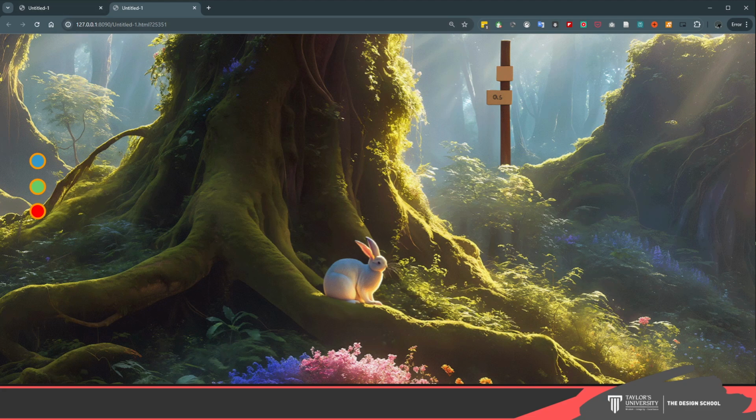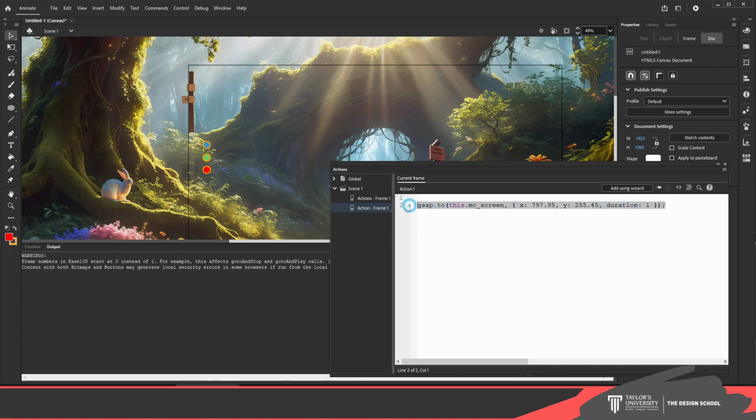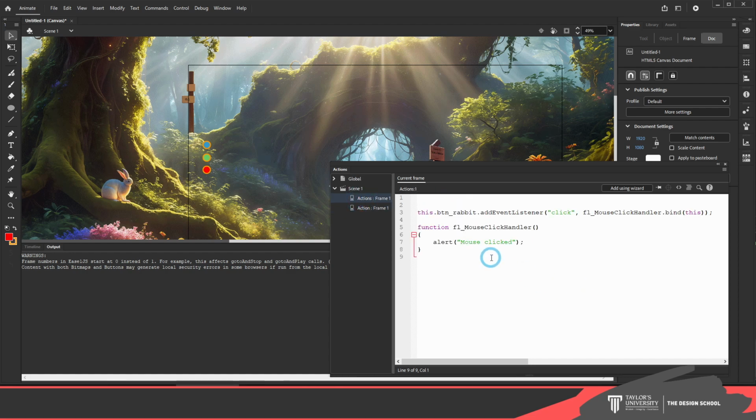Okay. Next, once we confirm that works, we're going to go back to Animate, and then we want to do something with this, which is the one that we tested earlier. It will go to the rabbit. So I don't need it here anymore. This is just to test that it works. Once we know it works, we're going to go back to the button, and we can just paste. That will ensure that when we click, it will go to this location.